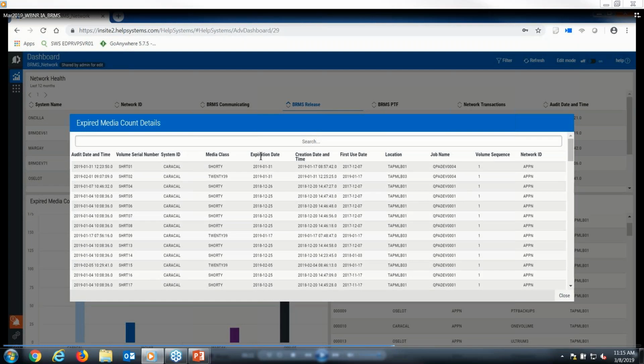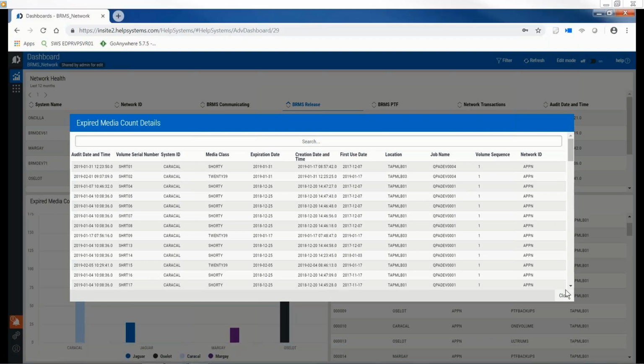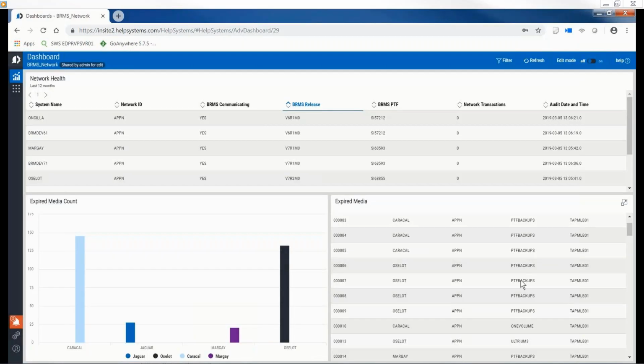But you can see that by clicking on that, I opened it up in detail mode, so I drilled into the media that was available to see the system count. Now, I talked about sharing dashboards for display or for editing.